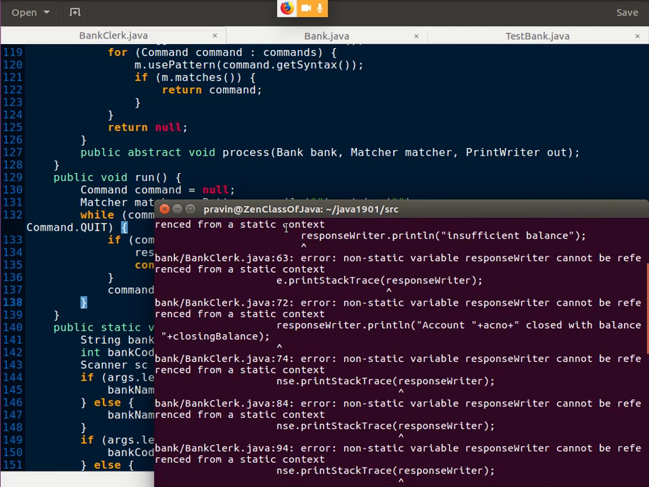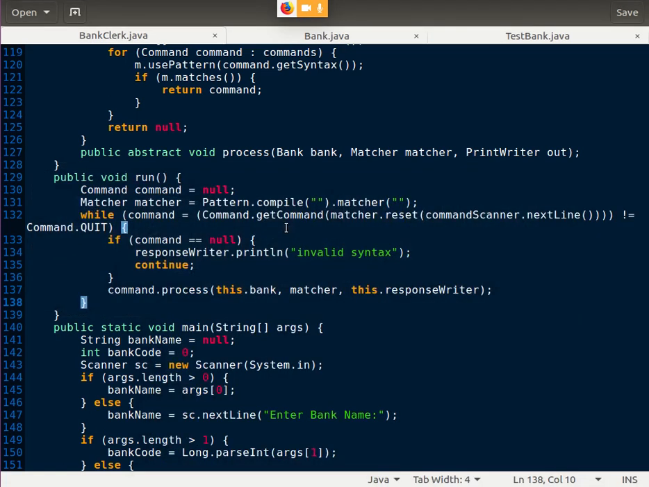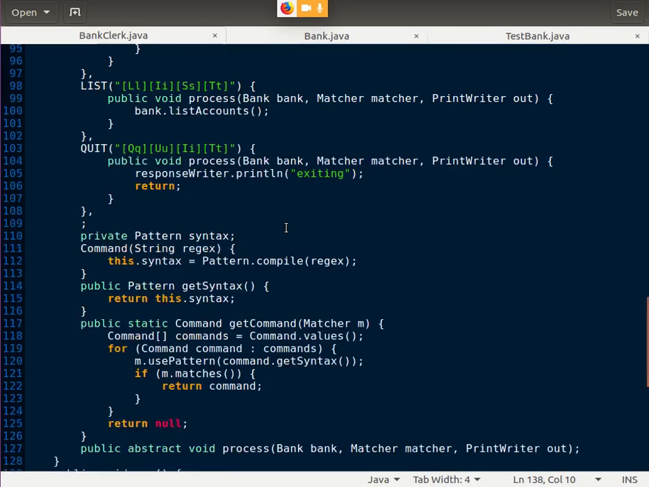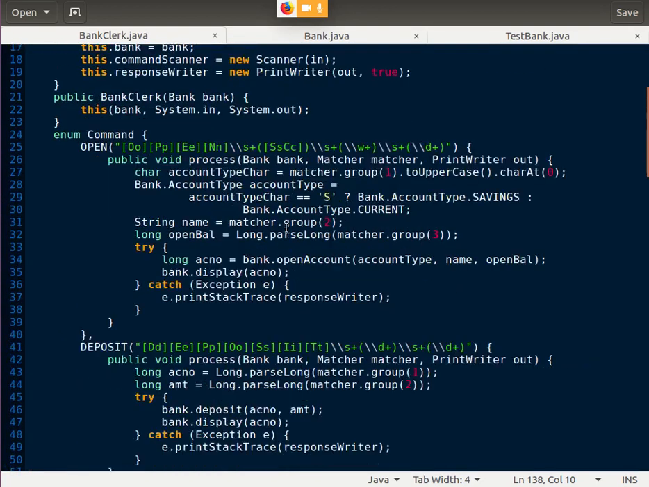Okay, so non-static variable response writer cannot be referenced from a static context. Let's check. If you look at the code, here we have used print stack trace. So e.print stack trace, print stack trace static method. No, oh, it's out.